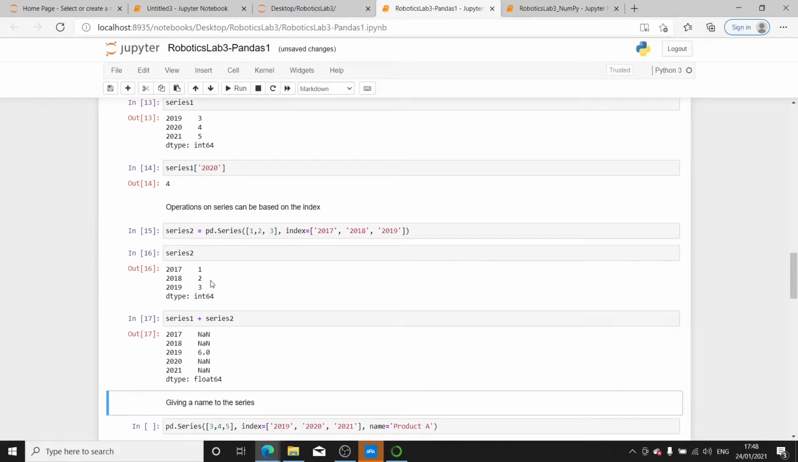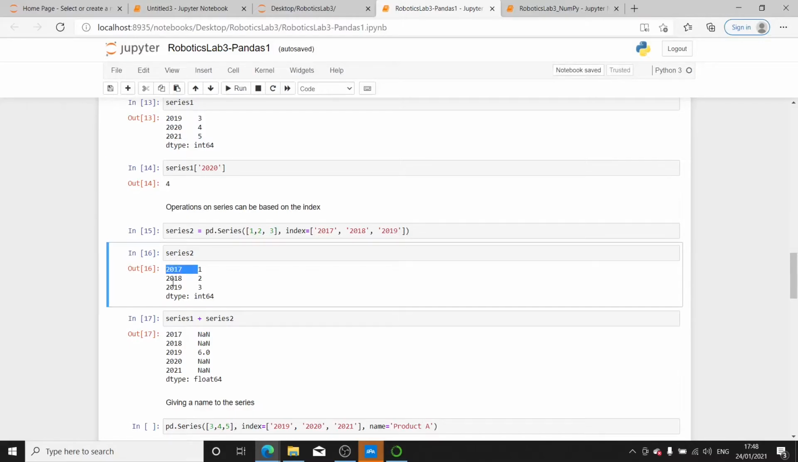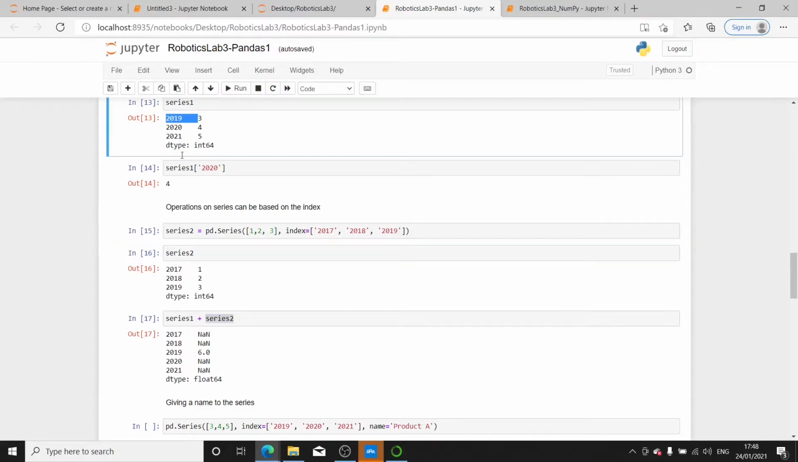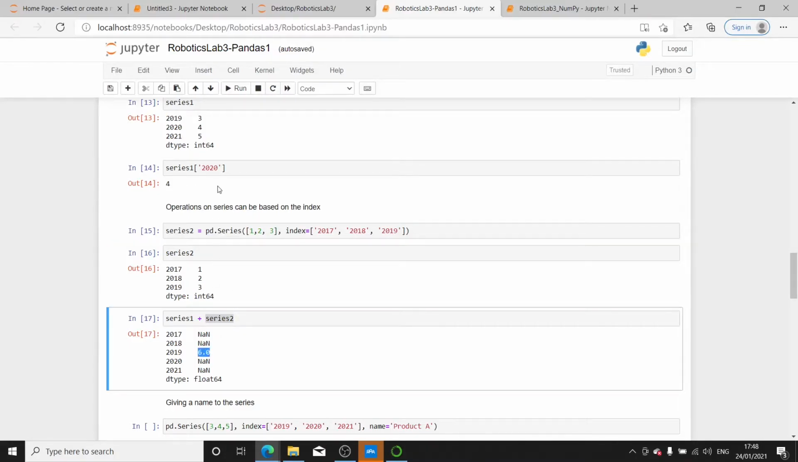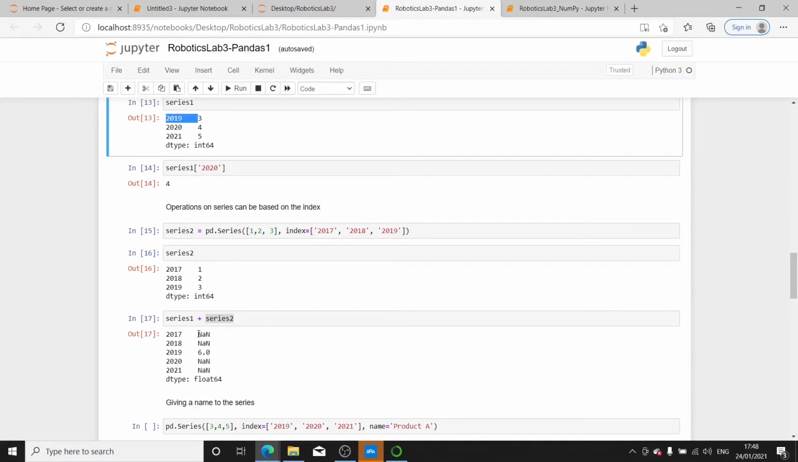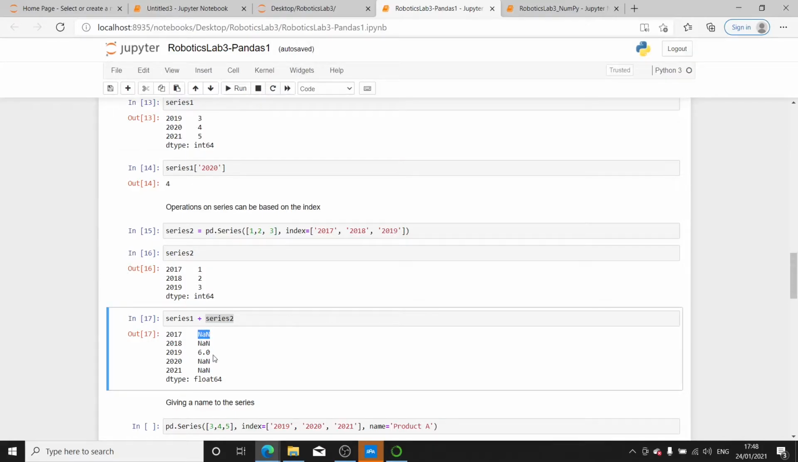So if you see now, series 1 has values for 2019, 2020 and 2021, and series 2 only has values from 2017, 18 and 19. So when we add series 1 and series 2, it only finds the common index, 2019, so it will add only 6, and for other values it did not find the common index, so it will return NaN. NaN is also read as not a number.